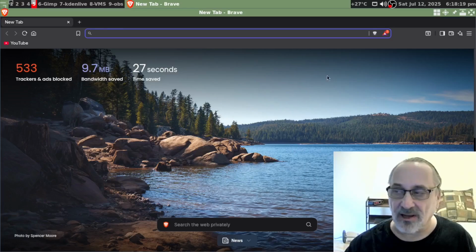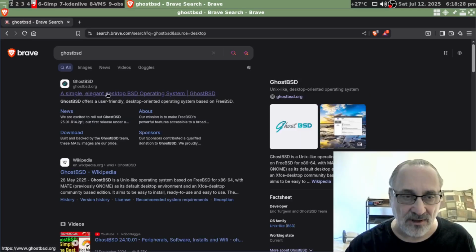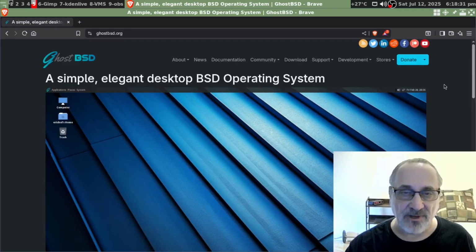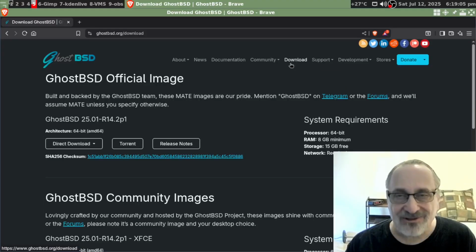I'm going to go to Workspace 5. I have the Brave browser open, and I'm going to type in GhostBSD and click on it. So this is the main page of GhostBSD. And just in case you don't know, GhostBSD is built on top of FreeBSD, but it's a more user-friendly Unix distribution. And I say Unix because the BSDs are not Linux, and don't ask me to explain the difference because I really don't know. So I'm going to click download, and I'm not going to really download the ISO right now because I already did that.